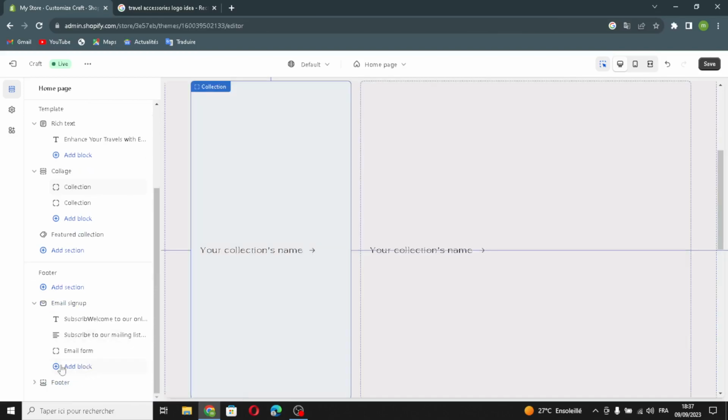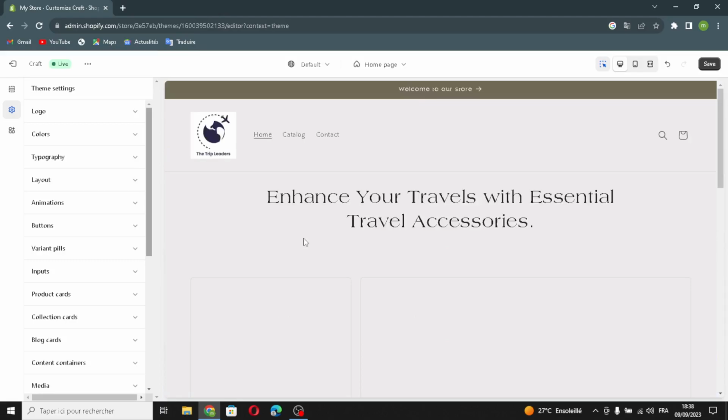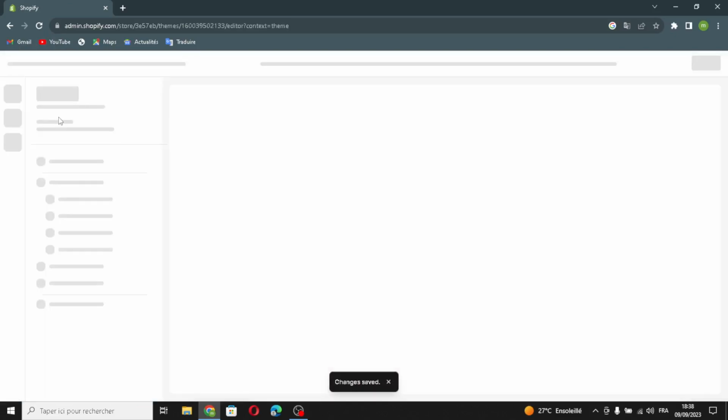Now after you're done with this, you can go to the theme settings. Here you can edit your logo or your colors or the typography or the layout or the animations, so whatever you want. Now after you're done designing your website, all you have to do is save this, and let's exit from here and get back to the home page, the dashboard.